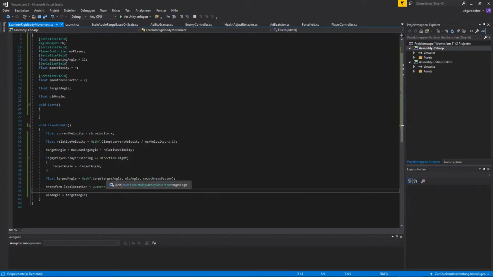So we are looking based on the smoothness factor between target angle and old angle. And old angle is target angle from the previous. Hmm. So technically, it should make a difference, right? Because it's halfway in between the old angle and the target angle. Hmm.